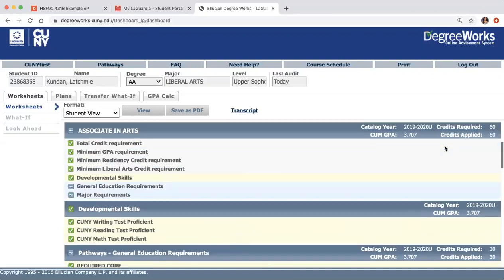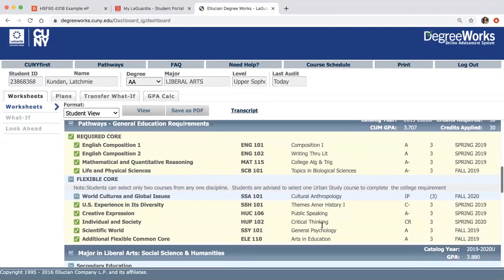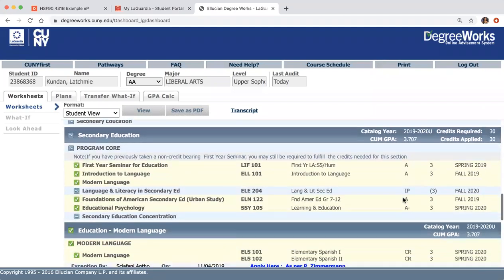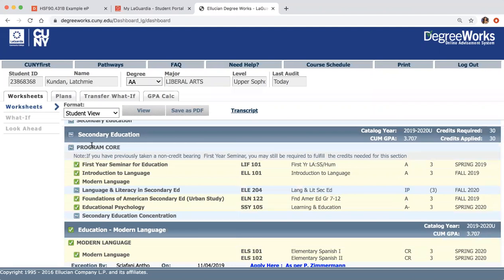So I actually have some in progress classes because I am taking a few classes here. For example, last semester, my flexible core for world cultures and global issues was red because I hadn't taken the class yet. But since I am taking the class now, if you see there is not a grade here, it just says IP. That means I'm in progress. And if you scroll down, there's another one too. So for program core, language and literacy in secondary education, I don't have a grade here, it just says IP. So that just means in progress.